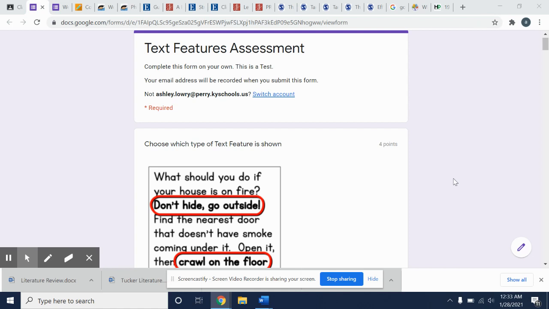All right, today you're going to be taking your text features assessment. Just remember that text features are found in a nonfiction text, and they're the things that pop out at you, such as headings, subheadings, text box. We went over all of these in class. So just remember that a text feature is very important because it brings out the important parts in a text.